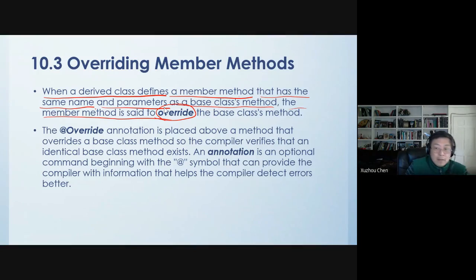In that case, the derived class method is going to override the base class method. Let me repeat this. If the derived class defines a method which has the same name and same parameters as the base class method, then the derived class method is going to override the base class method.